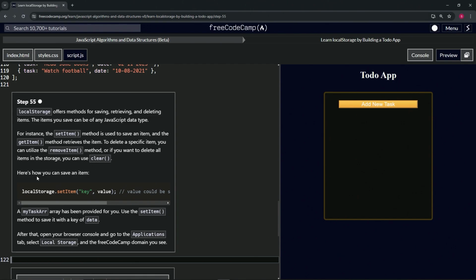All right. So here's how we can save an item. We can do localStorage.setItem. We'll have a key right here inside of quotes, and then we'll have a value after a comma. And the value could be a string, a number, or any other data type, all right?